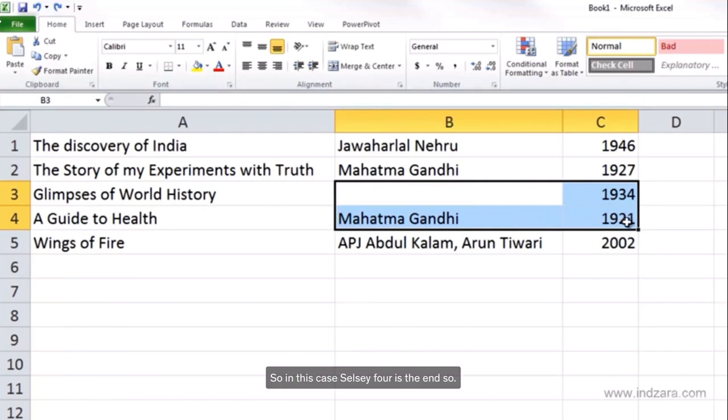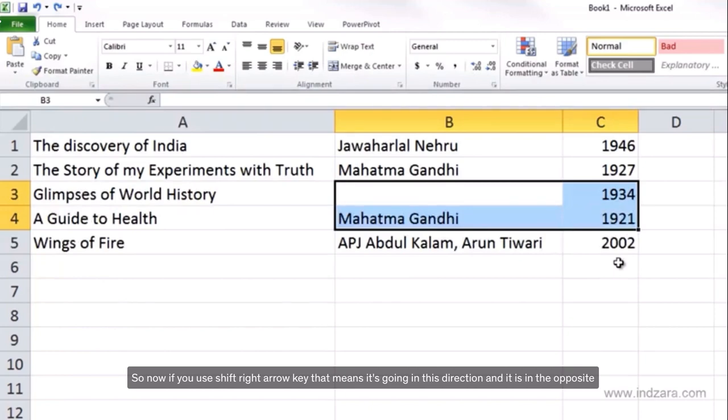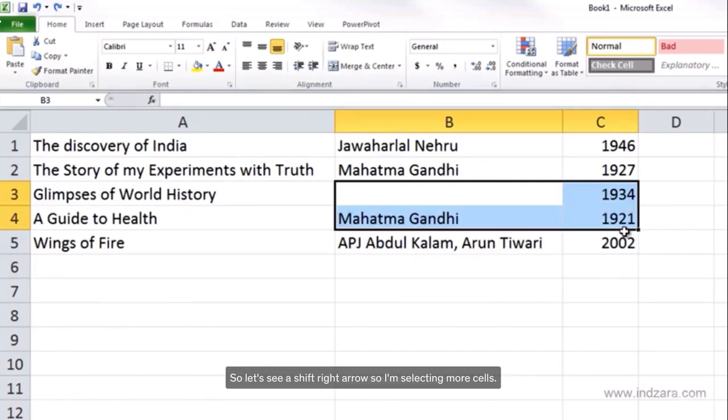So in this case, cell C4 is the end cell. Now if I use Shift right arrow key, that means it's going in the opposite direction from the active cell. You should always think about this from the end cell's perspective. If you are in C4 and moving to the right, you're moving away from the active cell B3. When you're moving away, you're going to select more cells. So let's see, Shift right arrow, I'm selecting more cells.